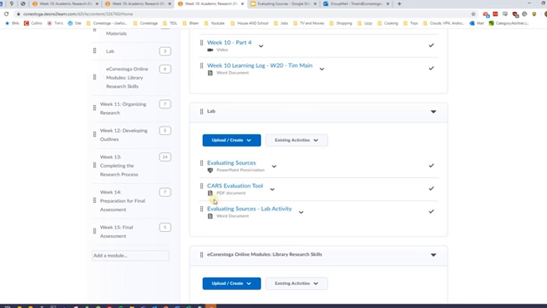Then at the end, I'd like you to have a look at this Evaluating Sources Lab activity. This is a document that has a few different reference pages with reference entries and some questions about those reference entries, whether or not these websites and books and things really represent quality research or whether they should not be used in a research paper. There are some questions there for you to consider and to look through these sources. So I do really encourage you to take some time to go through that activity.